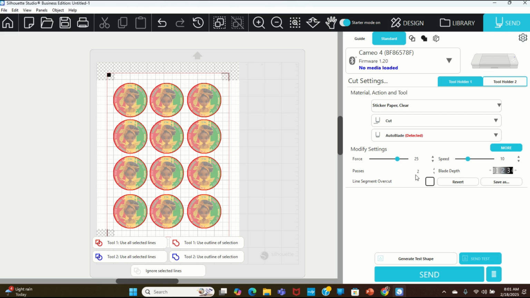I like it with the 2 passes because it cuts through the sticker, but it doesn't cut through to the back, so they'll still have the full sheet. If you wanted to cut all the way through, then you want to increase your force and possibly your blade depth so that it goes through the entire sticker. So you just have 12 individual stickers cut all the way through. But I'm going to leave mine on the sheet. I'm going to bump my blade depth up to a 3 just by clicking and dragging that over. So we have that on a 3.